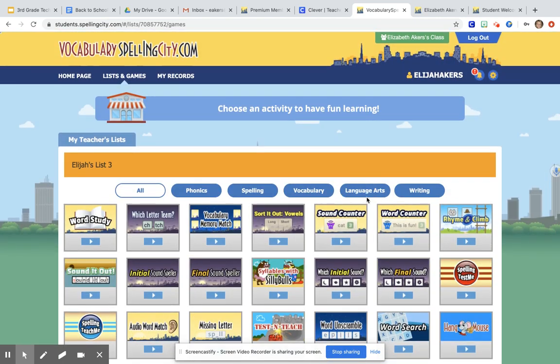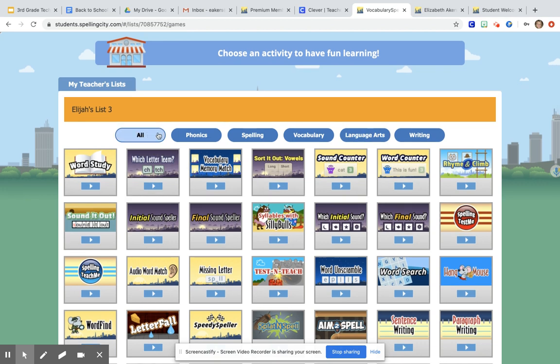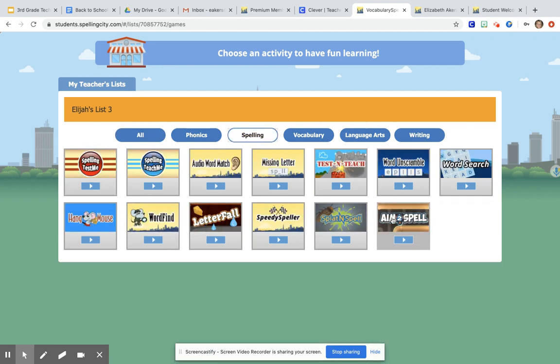But to narrow it down, I want to make sure you're playing spelling games. Right now it has all the games showing. I want you to click on spelling, and now it narrows it down. Click some of these spelling games and play them, okay? When you play them, your teacher will get a report saying what game you played, how long you played it, and what words you missed. So even if you're getting to choose, your teacher will still get information on how you did.